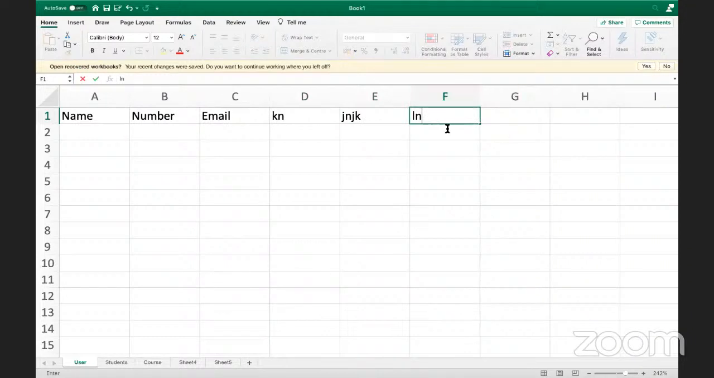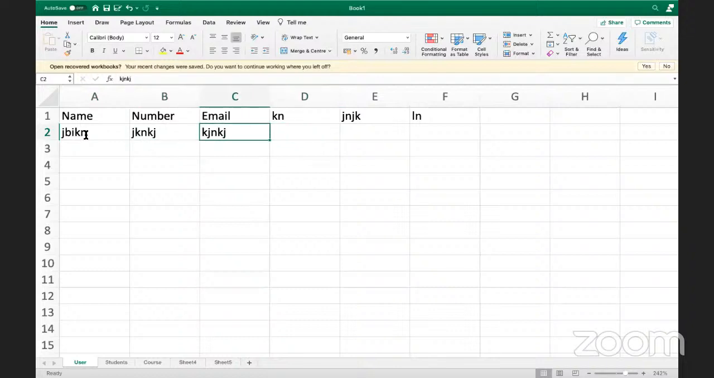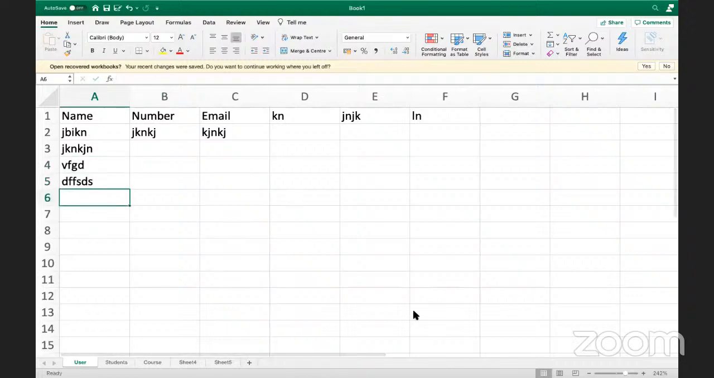You are going to give the name of the column. Then you will enter some value here, some value there, and you will insert values again in the next row of data. So what I'm doing here, guys, is creating my data.